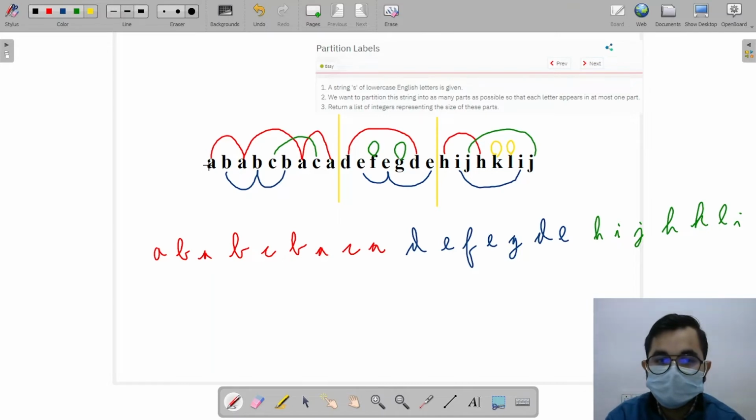Now see, the characters that are present in a partition do not exist in other partitions. If A is present in this partition, A won't be present in the second or third partition. Let's name them. B is only present in the first partition, not in the second or third. C is also present in the first partition but does not exist in the second or third partition.